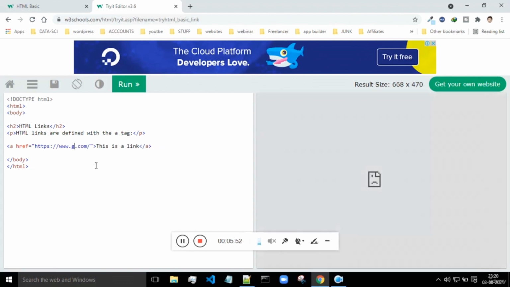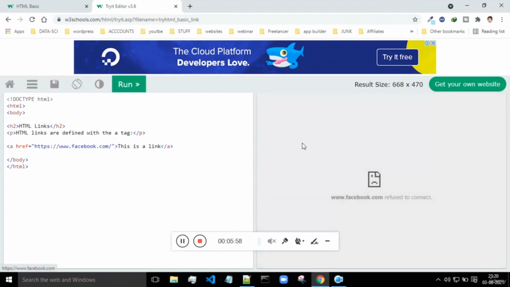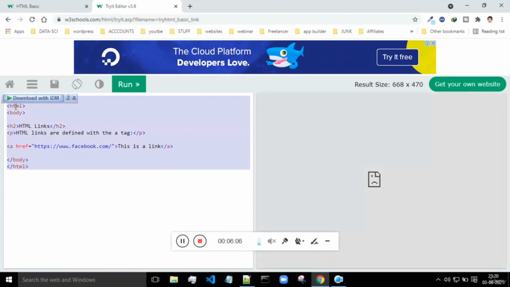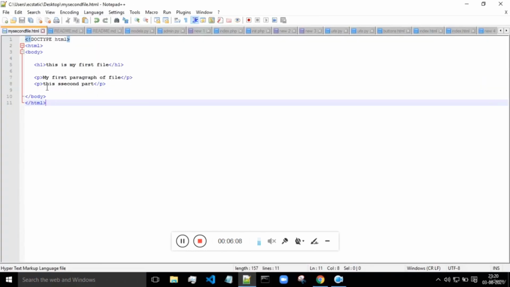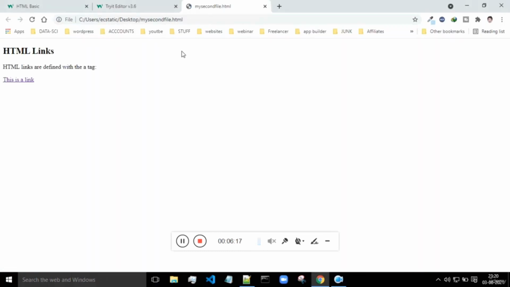But they were supposed to take me to the Google. Okay, so I think this code editor is not allowing, but if you execute this code in the code editor, let me just copy this. I'll come over here and I will paste this code, and I will save my code, and then I will say run in Chrome.